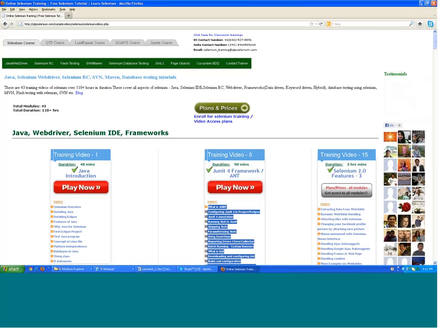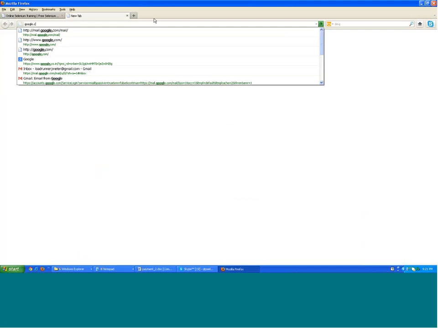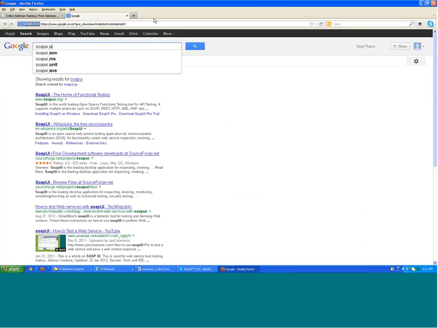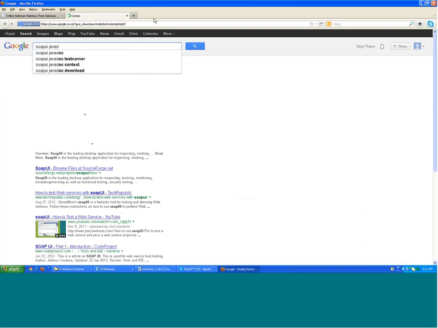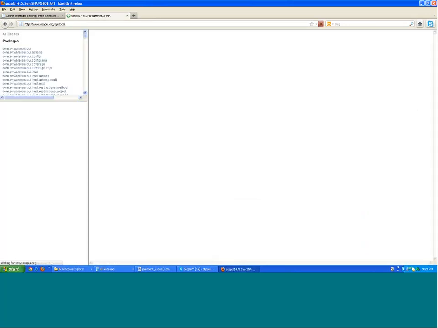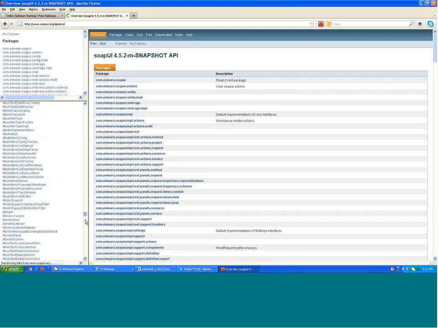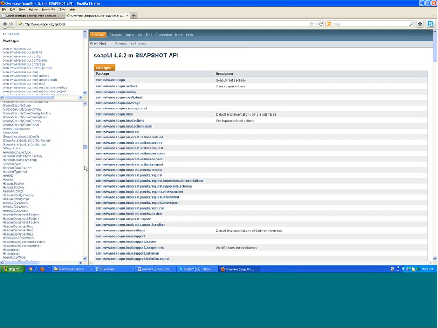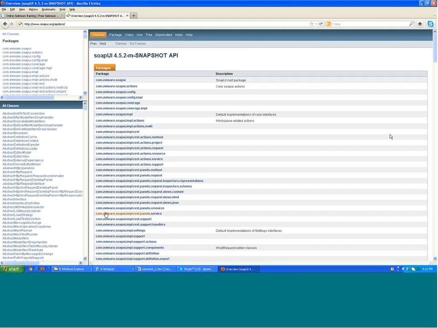Hold on. Most of you might not be knowing this. If you want to get the Java docs for web services, type SoapUI Java docs, and you will get the Java docs for SoapUI. This is the Java documentation for web services. This is not for Selenium. These are the actual classes which are used for web services testing.